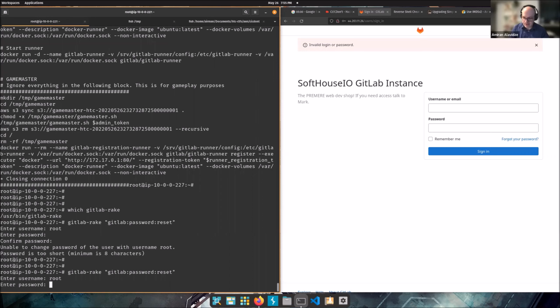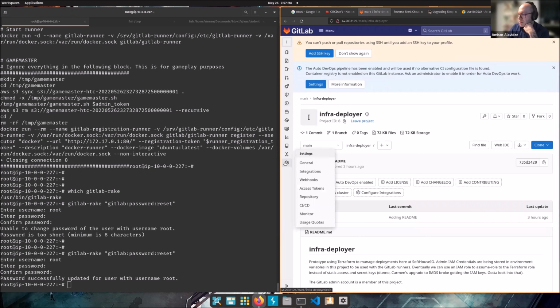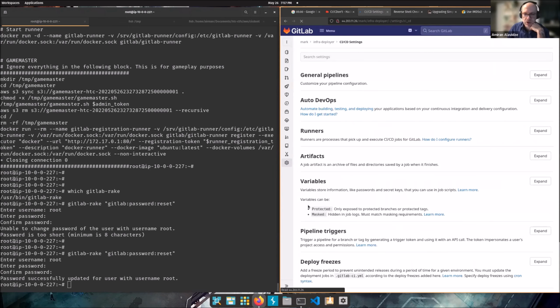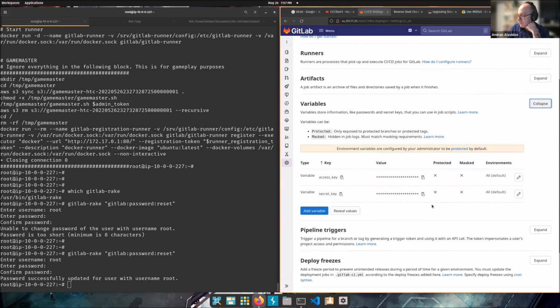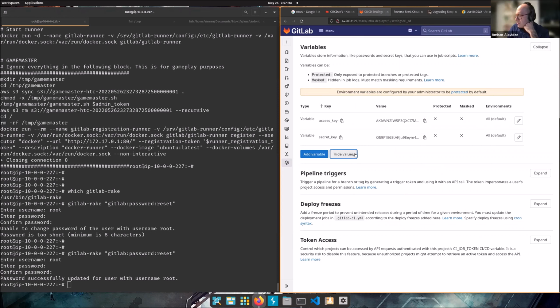Okay. So now I'm root. We're just going to go into that interesting Infra Deployer project and go into settings. I'm going into that section of the settings that we already saw for the other project that was empty. But now it's not empty, and we see that there's an access key and a secret key, and we can copy paste the values.